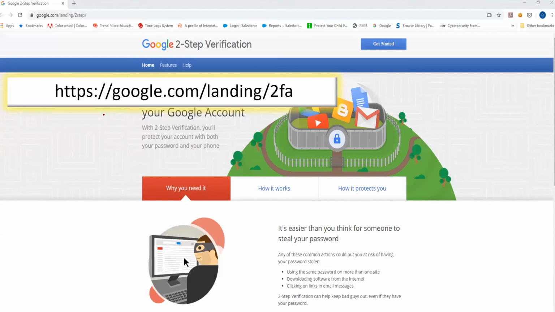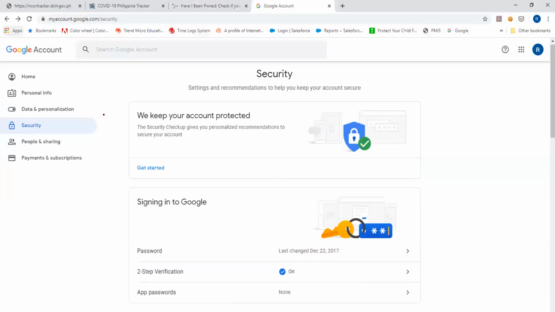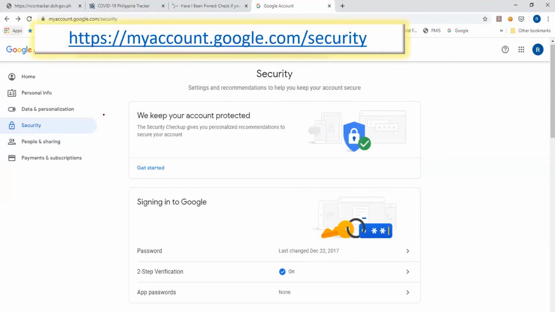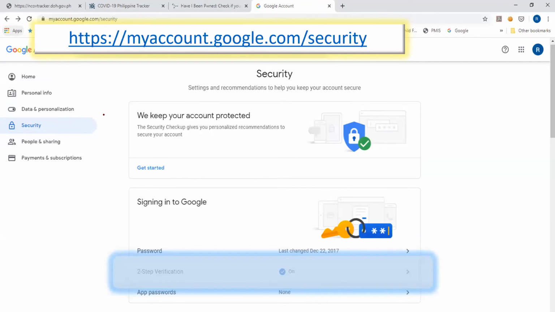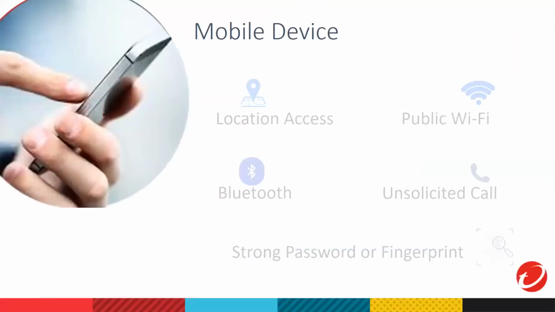Now, if you are a bit techie, you can just simply jump in and go to your My Account, google.com, and the two-step verification or two-factor authentication can be located here. Okay, so click on that one, make sure that it's on, and you're good to go. Some of the applications require two-factor authentication, so make sure that you enable that. Also, right now, I think there is what is known as multi-factor authentication. So aside from two-factor, it's already multi-factor. All right.